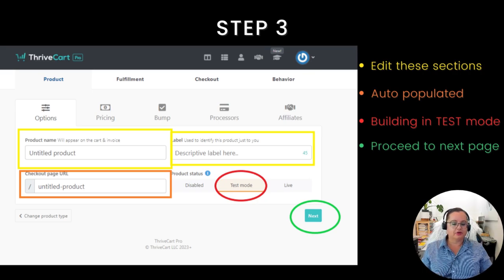So the first section, the product name, this is the title that will be on the front of your landing page, and this is what will be shown to people who are seeing your landing page. So this is an outward-facing title. The one on the right-hand side where it says label, the descriptive label here, this is an internal reference only. So you can keep that really short and sweet, or you can make it much longer.